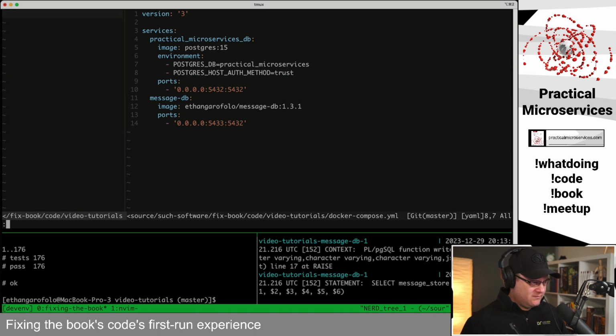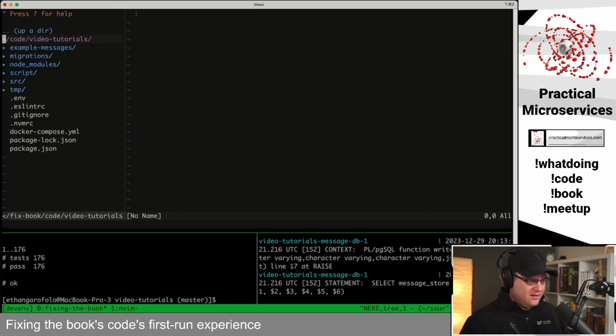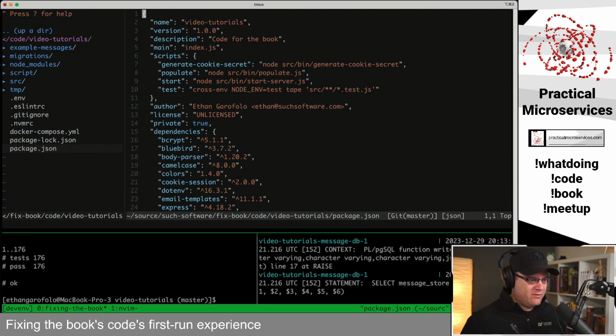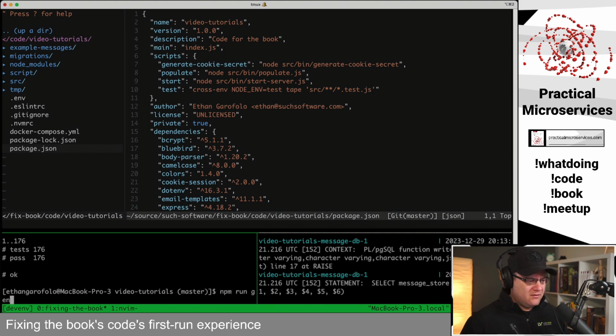What did I just do? I don't know. Let's open this again. Let's see here. So have a look at the package. I want to make sure that all of these scripts work. So we do npm run generate cookie secret.